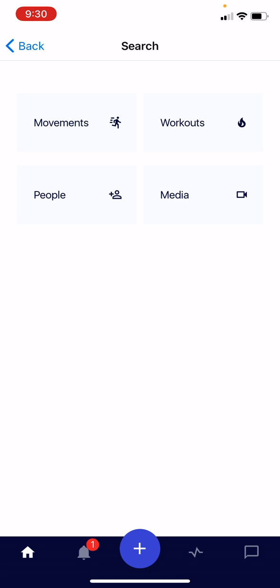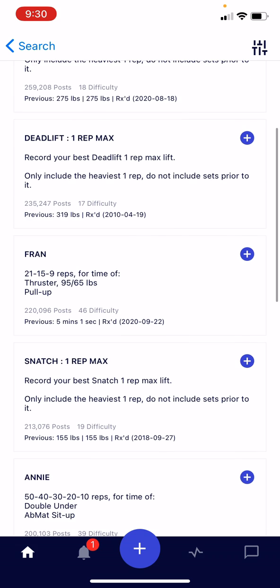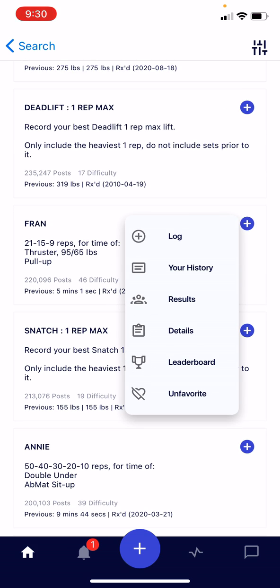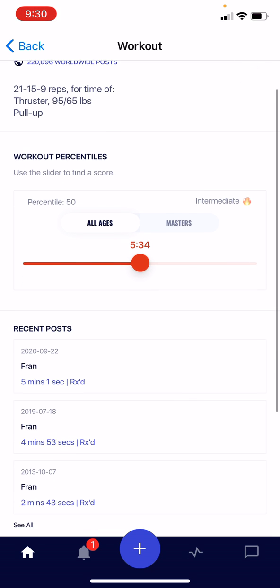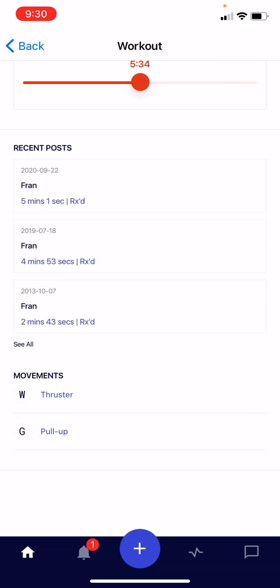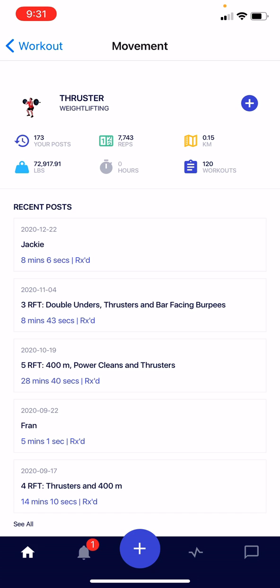From this same search screen here, you could also click on workouts. Here, you're obviously going to search for a workout. Once you find a workout, we'll go with Fran here, you're going to click the plus icon, and then you're going to go into details. This actually takes you to the workout screen. Now, there's a couple of things happening here on this screen, but at the very bottom, you get a list of movements that belong to this workout. If I click into either of those, again, it'll take me to my specific movement screen. All right, so that's the second option.